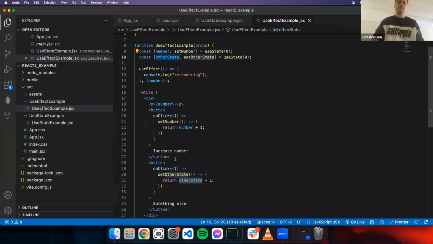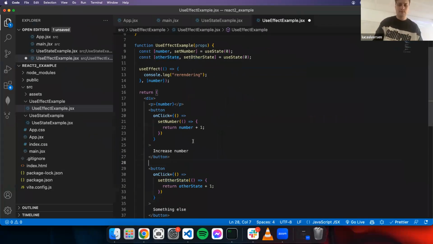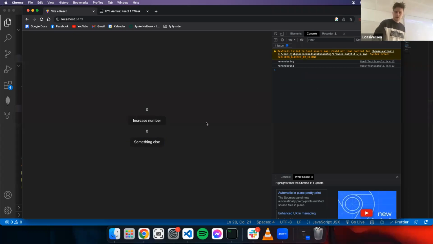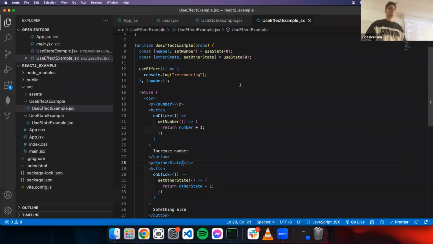Let's just show that even though useEffect is not running, it's still doing a re-render. You see here, right? I mount my component, it's rendering. When I increase number, it does a re-render because I told my useEffect to only react to number. When I increase this, it doesn't run, even though I'm still doing a re-render, because I've only told my useEffect to react to this value.